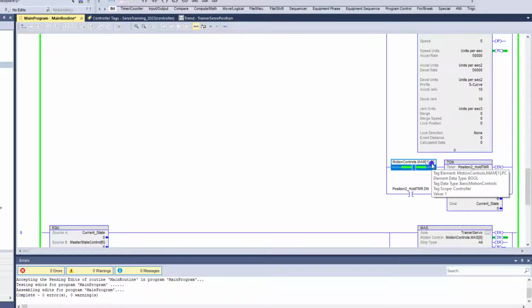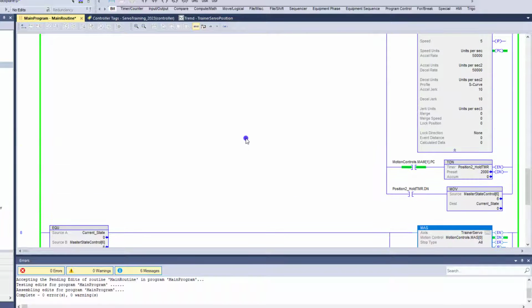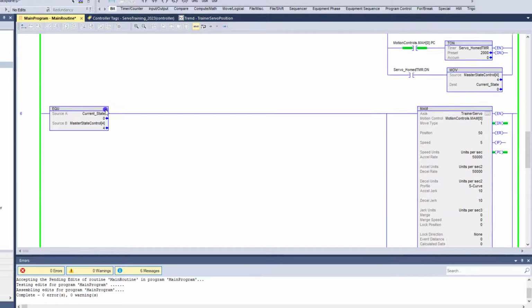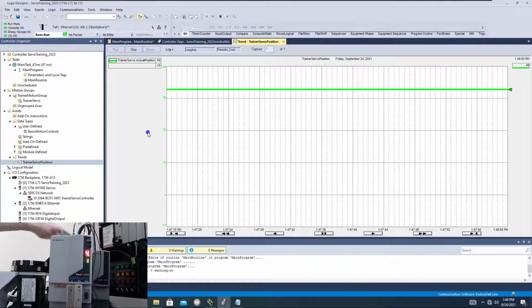Once the PC bit is complete for that and it has achieved its goal, we want to hold that for 2 seconds and then transition to state 6, which in rung 8 does a motion axis stop and stops the servo. So to show all this real quick, I'll come in here and we'll do the trend, and I'll push the start button so that you can see it working.